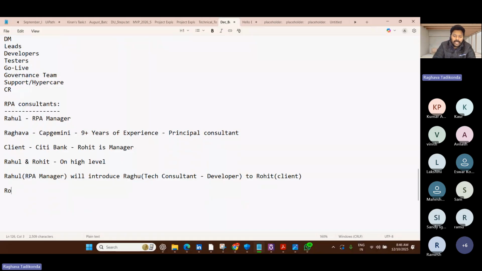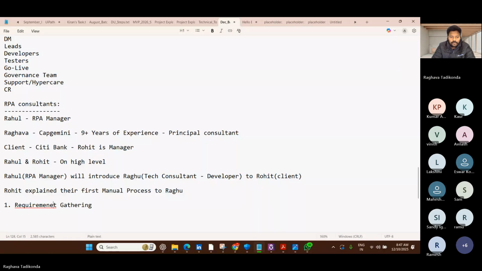Then what happened? Rohit explained the first manual process to Raghu. So what happened here? Requirement gathering is completed, right? Which means first of all, I will record the steps. Whatever Rohit is explaining to me, the critical steps of the manual process, first of all, I will record the steps.